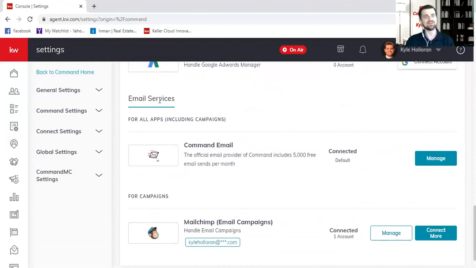And the final one here is email services. So when Command was launched a couple years ago, MailChimp was the provider of email delivery. And that has since changed due to MailChimp changing their pricing structure. It ended up costing agents money to be able to do that. So in addition to MailChimp, you're going to see Command Email here, which is KW's email provider. Now, everyone gets 5,000 free emails a month using Command Email, either through campaigns or smart plans.